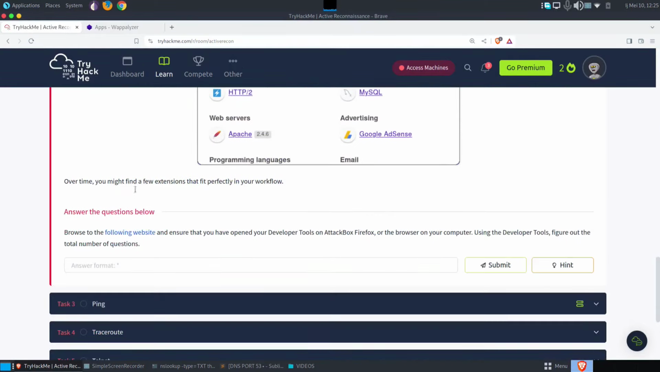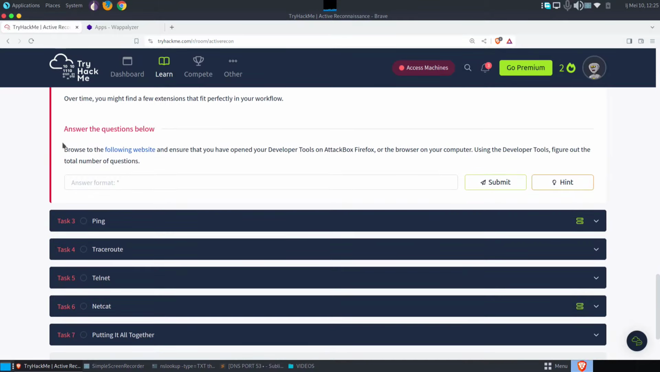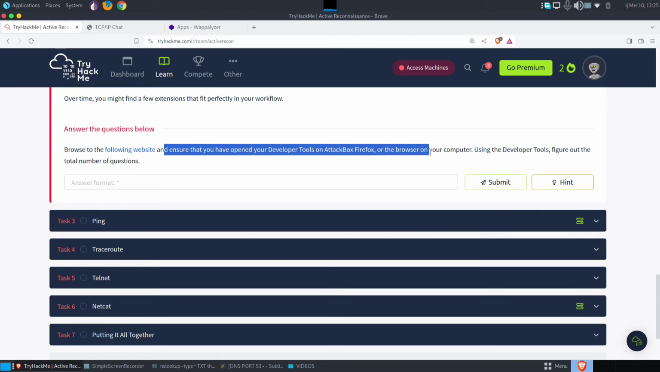So let us go to the question and see how we can use the developers tool in order to answer it. Here it says, browse to the following website. So we are going to open this link in the next tab, and it says to ensure that you have opened your developers tool on the AttackBox. But for me, I'm using my own machine, or the browser on your computer. Using the developers tool, figure out the total number of questions.